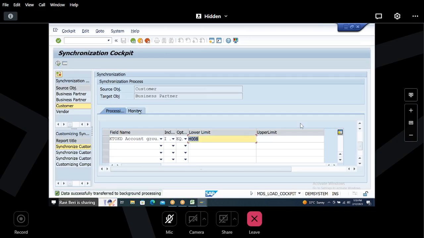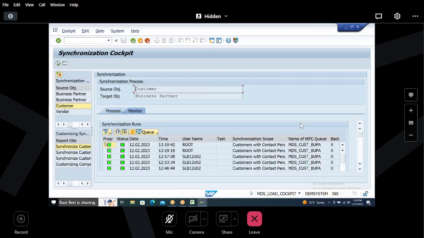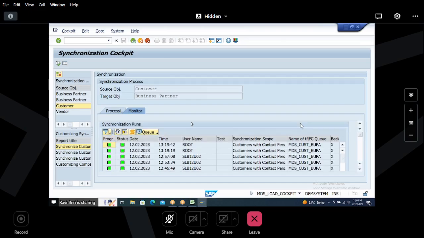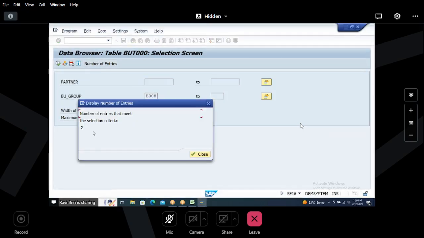Go to monitor and check whether it is success or fail. Go to monitor. Okay. In between, some people did this. Okay. So here it is success. Now go and check B008. How many entries? 2 entries. 2 customers migrated like that.